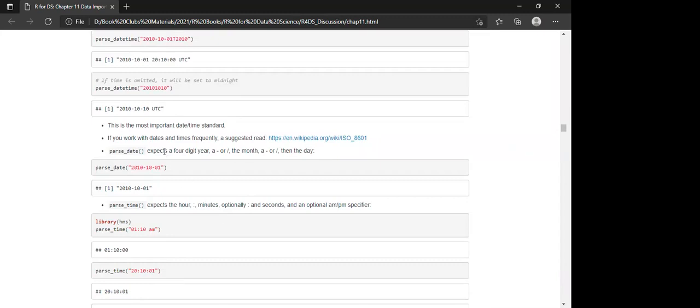Okay, so this is the most important standard, date time. If we work with dates and time frequently, there's a suggested read. Have a look at it, which is basically the Wikipedia page on the encoding of dates.